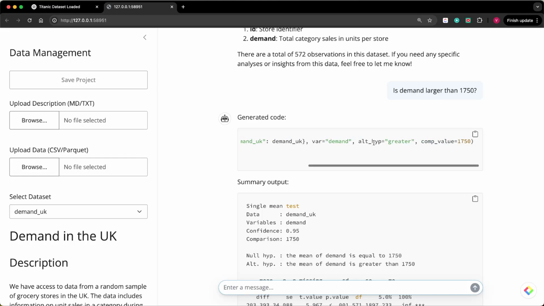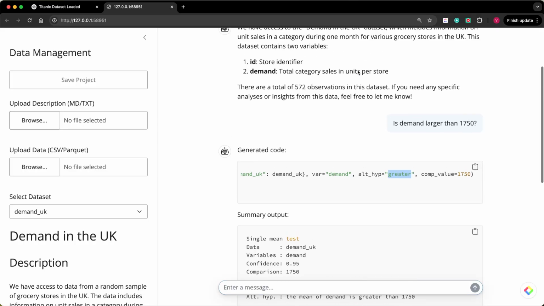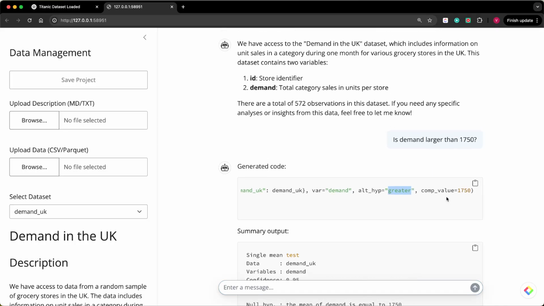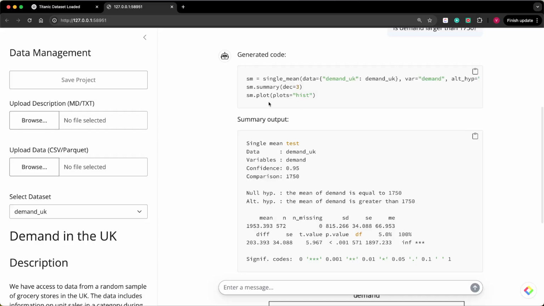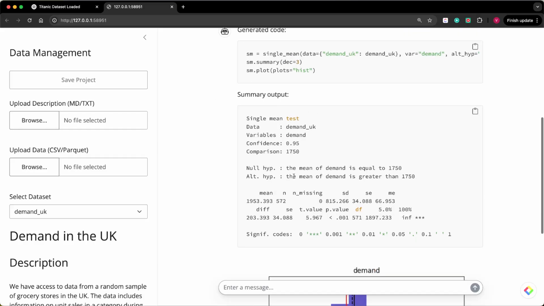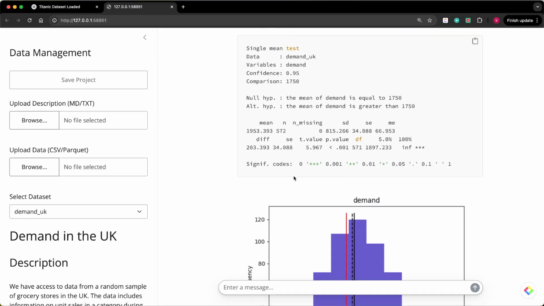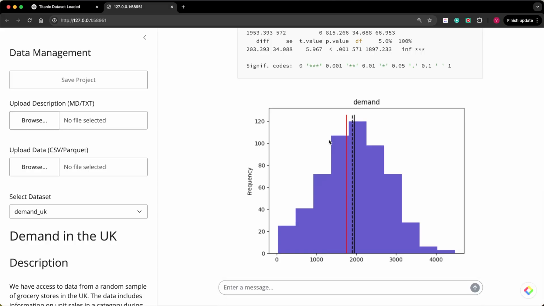It's able to determine that the alternative hypothesis should be set to greater because I asked it, is demand larger than 1750? It knows what the comparison value should be because I specified that as well. It's pulling directly from the PyRSM package, so I get great control over exactly what it's doing, what analysis it's running, and what output is provided. We also get a nice plot here. And I can now ask it, interpret the results.